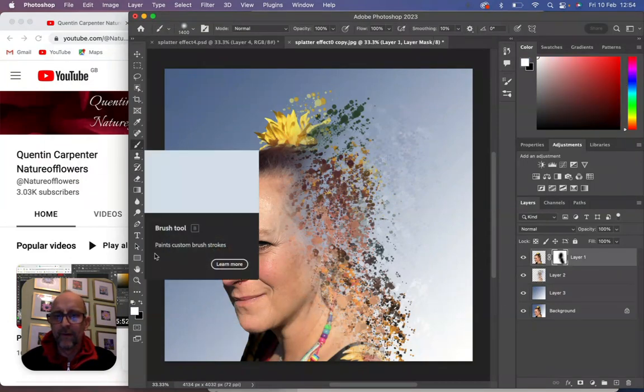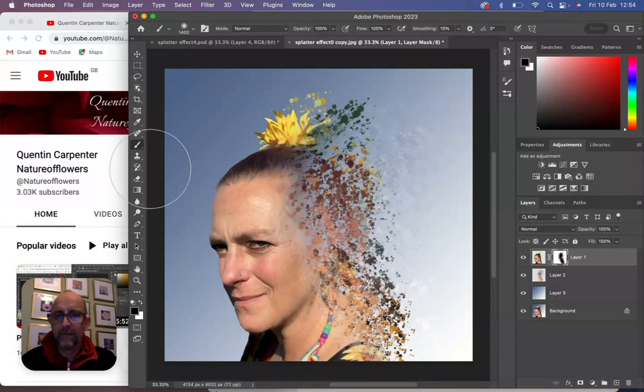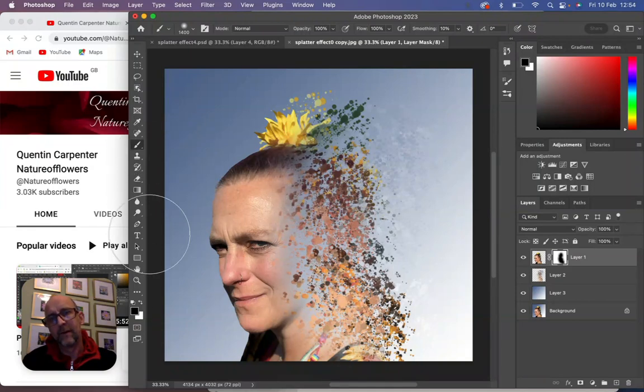of our layer mask we're going to add in, so we're going to add some more clear areas of the face, like so. And we can switch it back to white, and we can add in a little bit more, like so. And it gives us that really nice splattery paint effect that we were looking for.